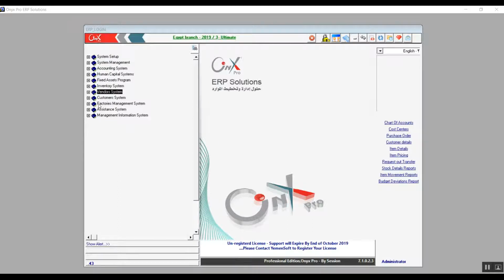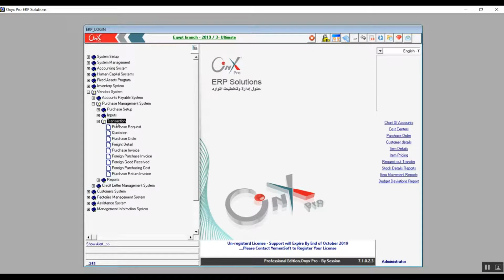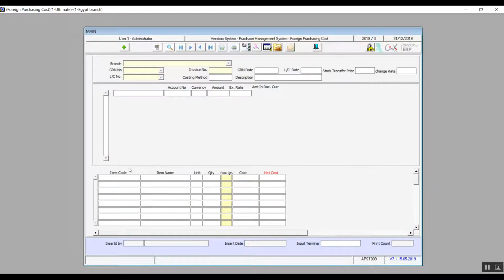We are discussing the purchase management system and we're still going through the transactions. In this lecture, we will start off with the screen foreign purchasing cost. The aim of the screen is to determine the cost for the letters of credit. You will click on Add. The branch is automatic, that is according to the one that you signed in with.